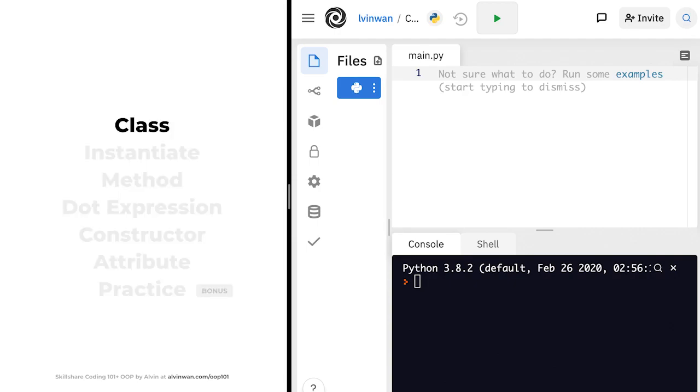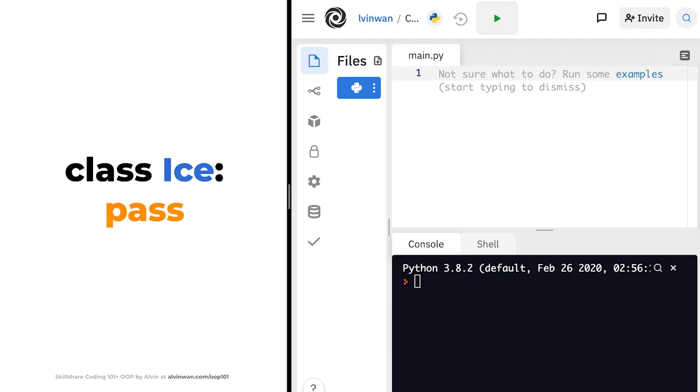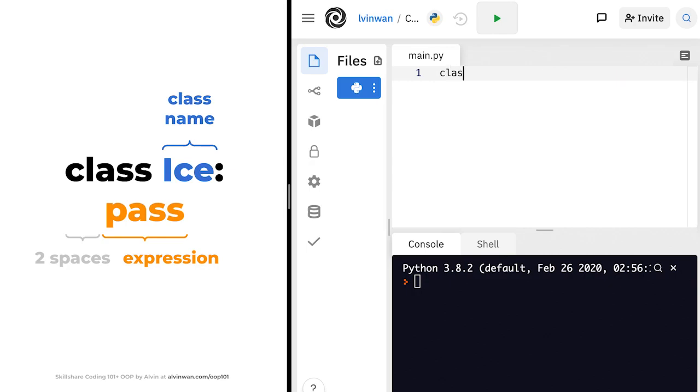First up is how to define your class. We have the class keyword in black, class name in blue, colon, 2 spaces, and the body of the class in orange, which is the pass placeholder for now. Let's code this. In this lesson, we'll simulate a light switch, so let's call our class light. Class light, colon, enter, which will create 2 spaces for us, and go ahead and type pass.